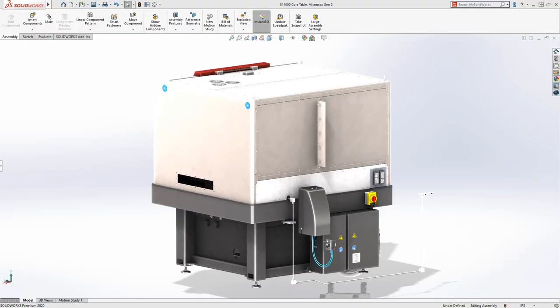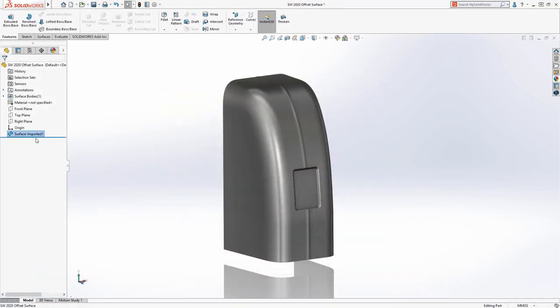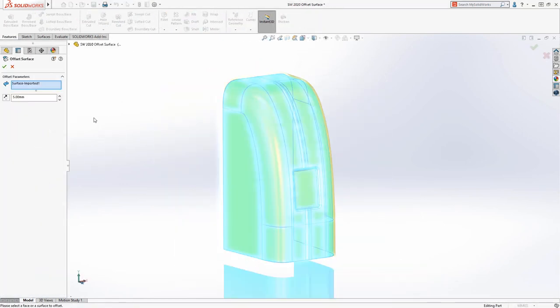The 2020 release of SOLIDWORKS includes many exciting enhancements to the part modeling environment. To highlight a few of these which may save you the most time, let's start by taking a look at the cover for the Rapid Water Level Control model. It needs more clearance for internal components.